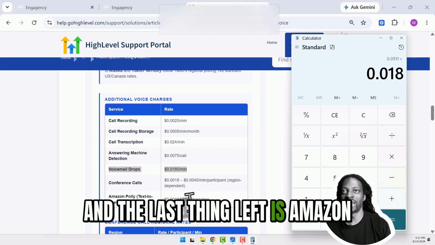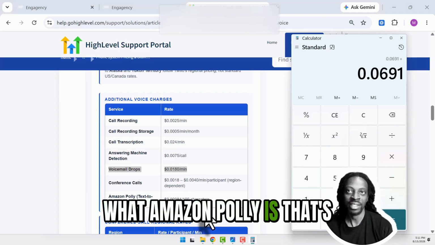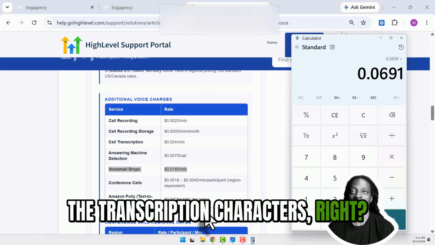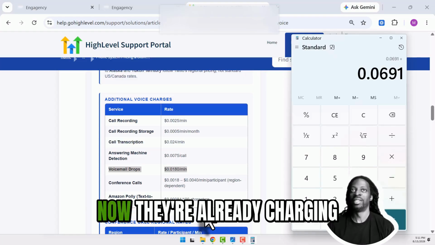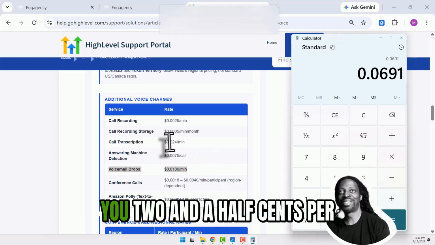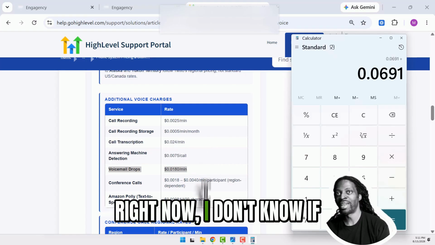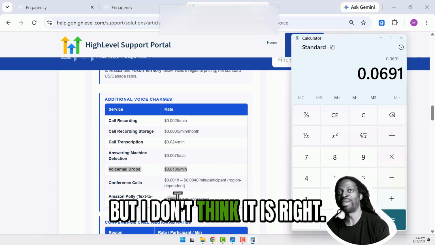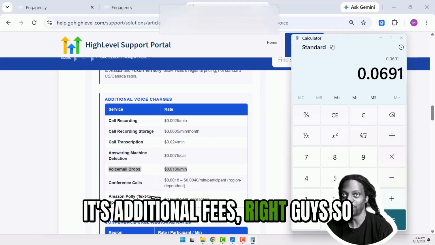And the last thing left is Amazon Polly. Now, if you don't know what Amazon Polly is, that's the transcription characters, right? So that's the service that's transcribing the call. Now, they're already charging you 2.5 cents per minute for call transcription, right? Now, I don't know if that's a combination of these. I don't think it is, right? It's more. This is on top of that. That's why it's here. It's additional fees, right, guys?